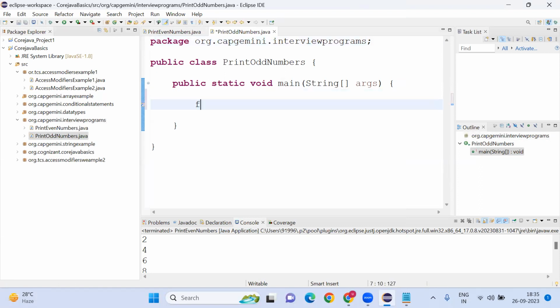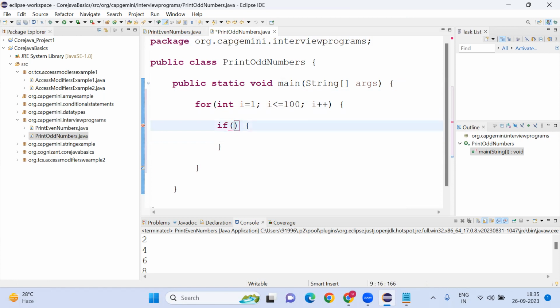Same, I am going to use a for loop. I am going to write int i = 1, i <= 100, i++. It will print 1 to 100. From this 100, I want to print the odd numbers. For that, I am writing the if condition. If i % 2 != 0. Earlier we used equal to, right? Now we are using not equal to. If you are using i % 2 == 0, then it will print even numbers. Now we need to print odd numbers from 1 to 100.